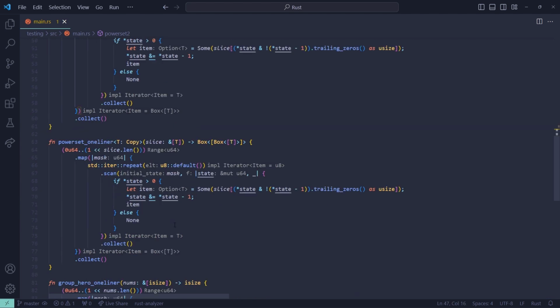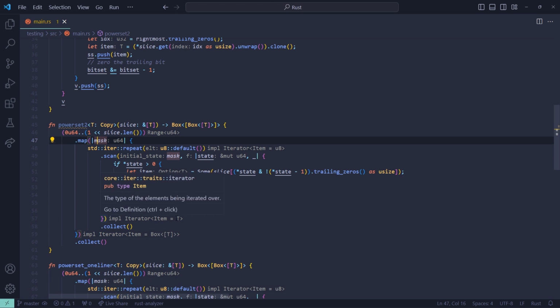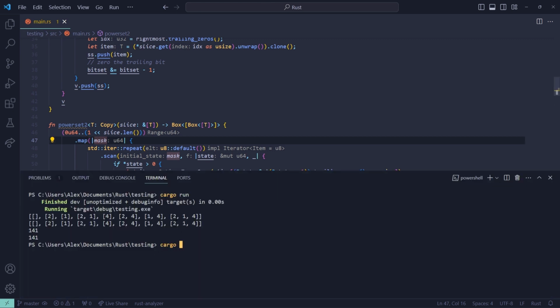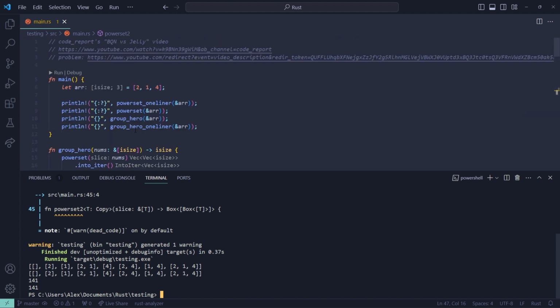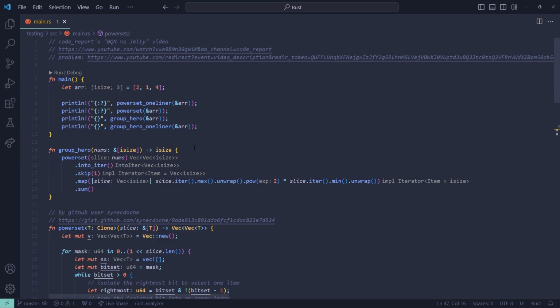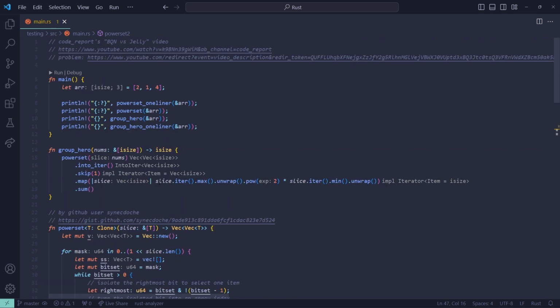Same thing I did right here. It was a little different formatting, but it's the same thing. And you can see if we cargo run this, it will do the same thing. It returns the same result as the Powerset function by this person, and we can do it for other inputs.